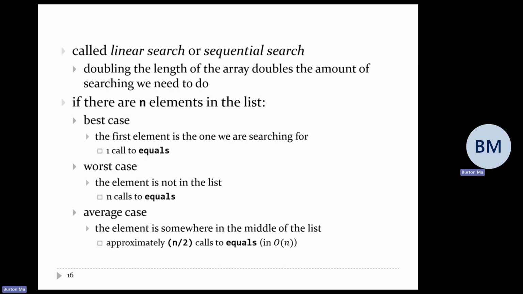So searching a list of size 100 takes twice as long as searching a list of size 50 in the worst case, because you have to look at all the elements in the array or list. In the best case, you look at the first element and it's the one you're looking for. So the best case of linear search is O(1) complexity. The worst case is O(n).